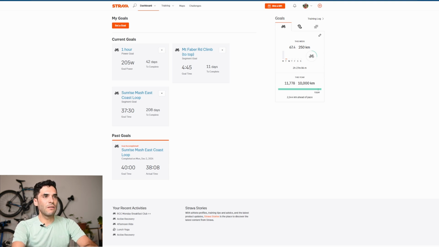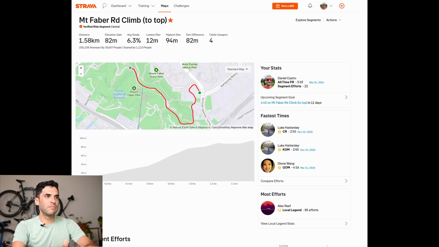Then I chose this other Mount Faber Road climb to top, which is a shorter segment. This one is about 1.58 kilometers, you can see here. But it's an elevation segment. We don't have too many mountains here in Singapore, so this is the best I can do. But this is more a test of my 3, 4, 5-minute power and my ability to climb, right? To stay off the saddle, to hit that power hard, make sure I'm not rocking my body too much, etc. So it's a different dimension than the flat segment that I chose for the other goal.